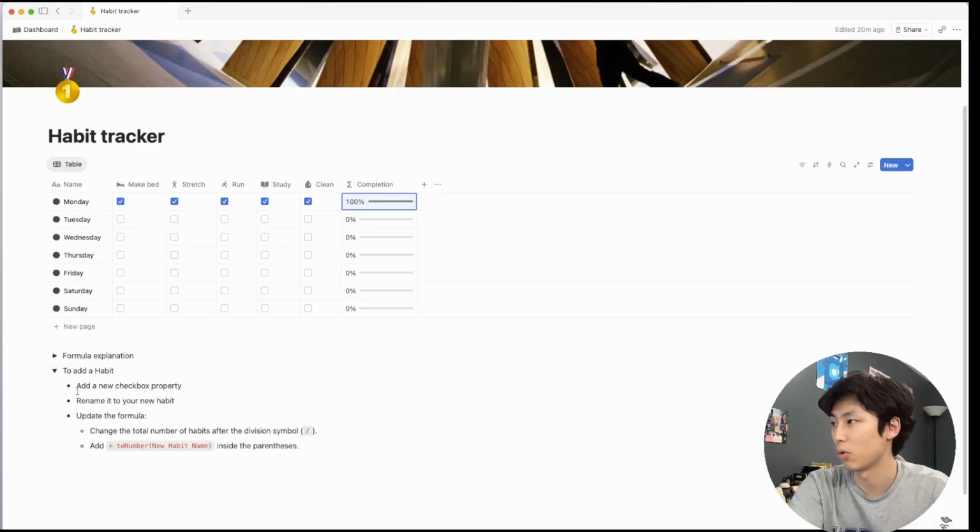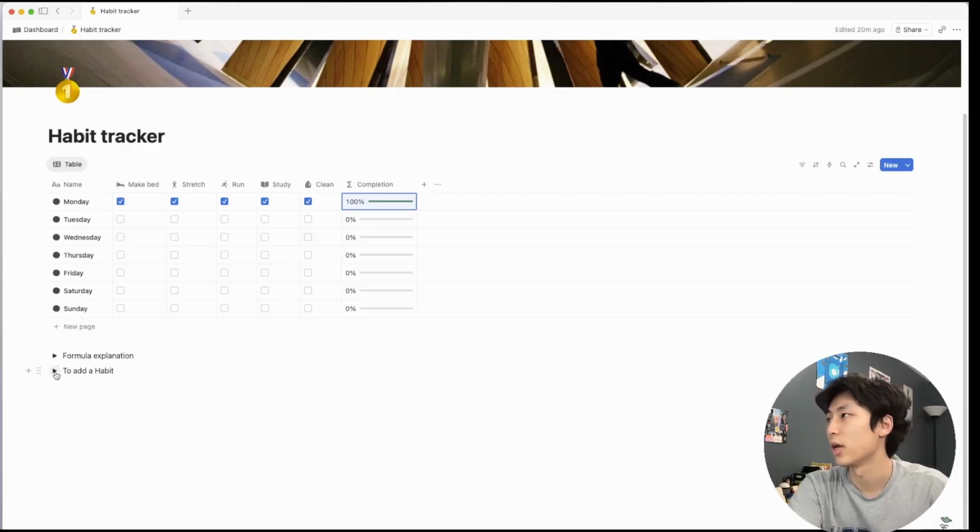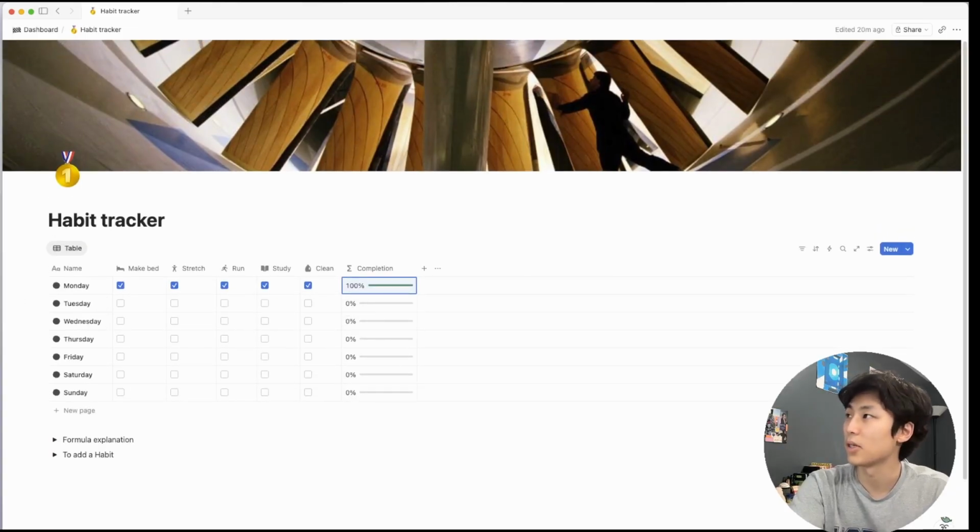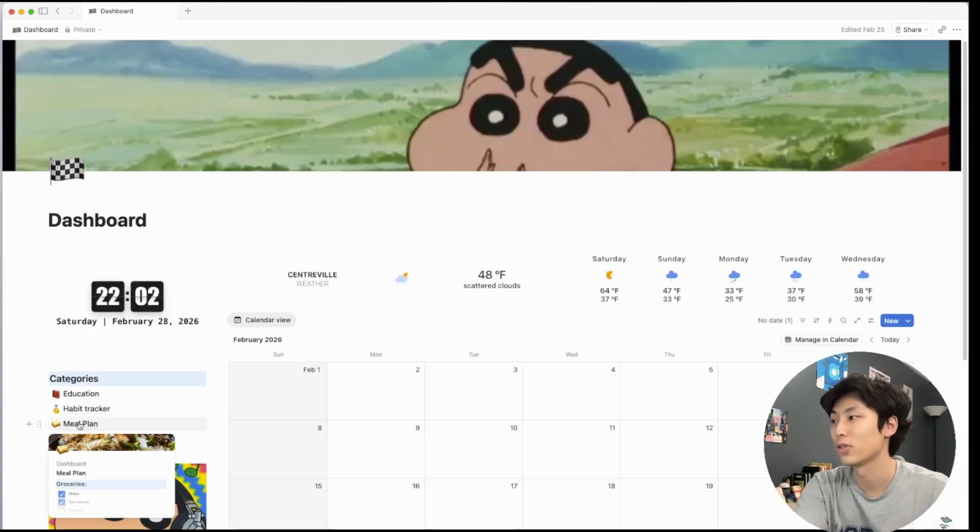And I wrote a small explanation into how, and that should be it for the habit tracker. Okay, and now let's look at the meal planner.